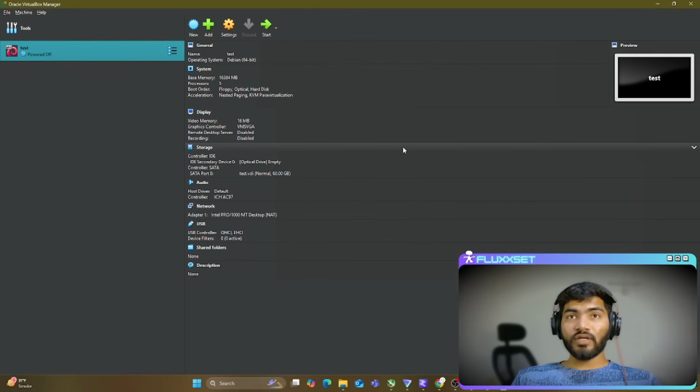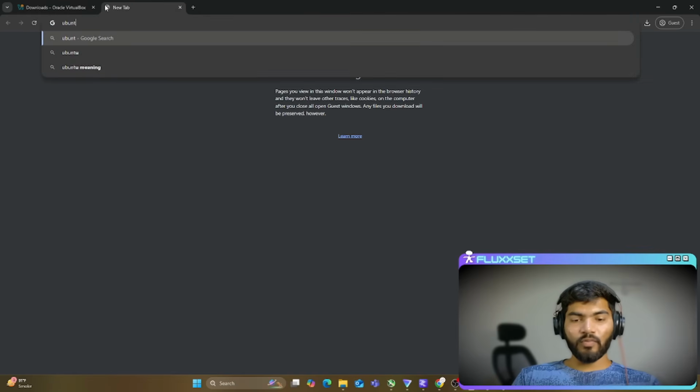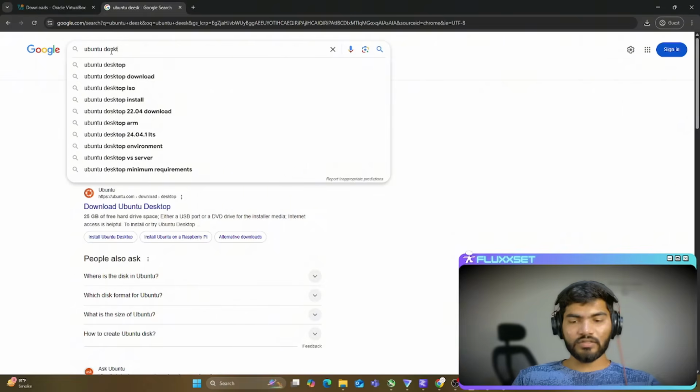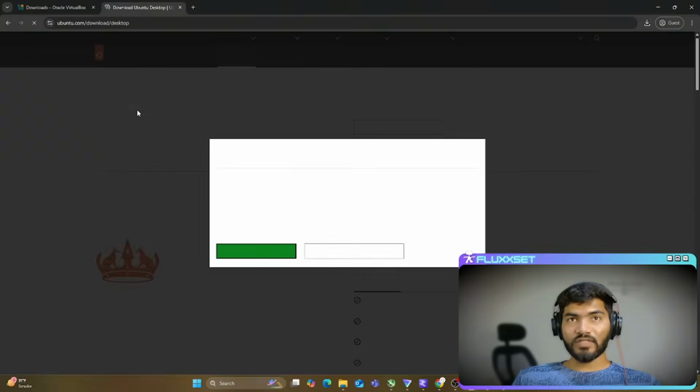Now, the next thing we need to do is create the Ubuntu OS on it, or you can say install the Ubuntu OS on it. So for that you need the Ubuntu OS itself. You can just type Ubuntu desktop, and it will give you a link like this. Click on the very first link.